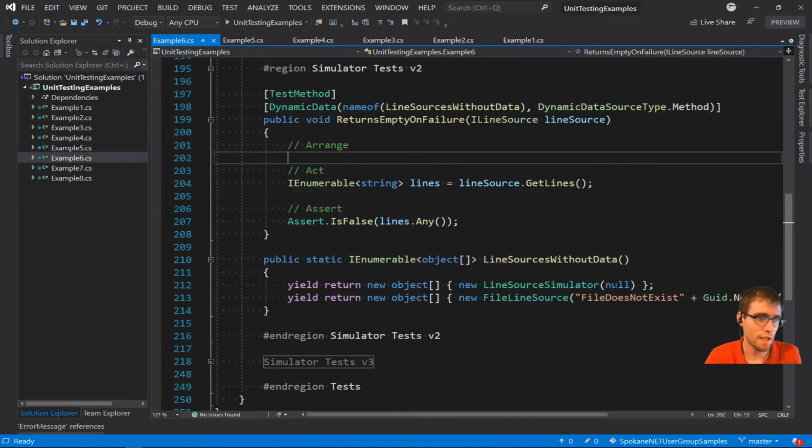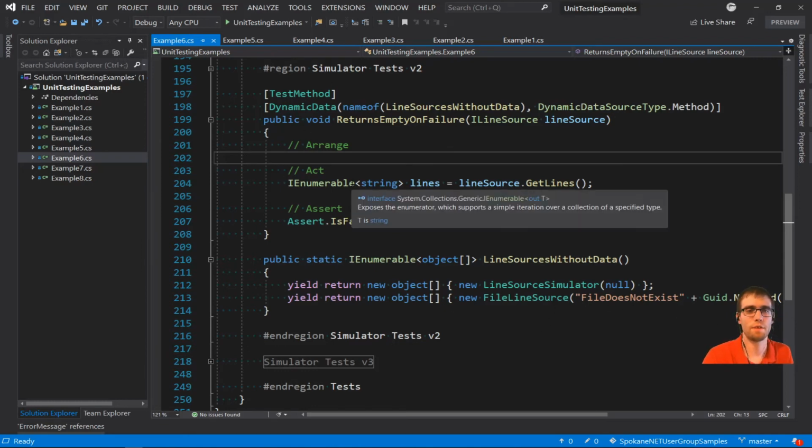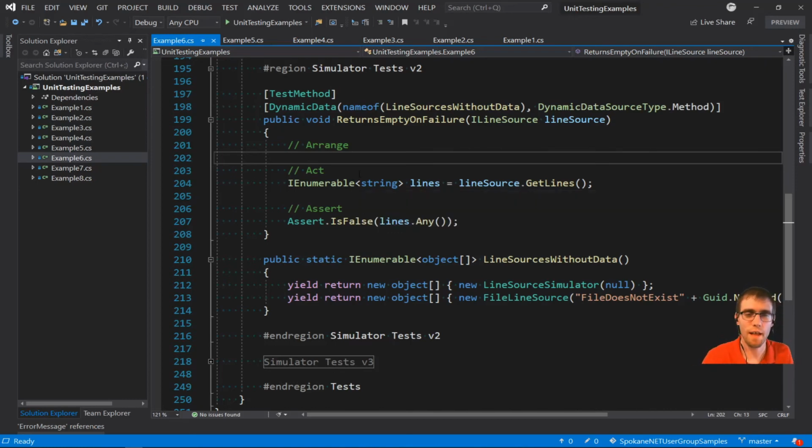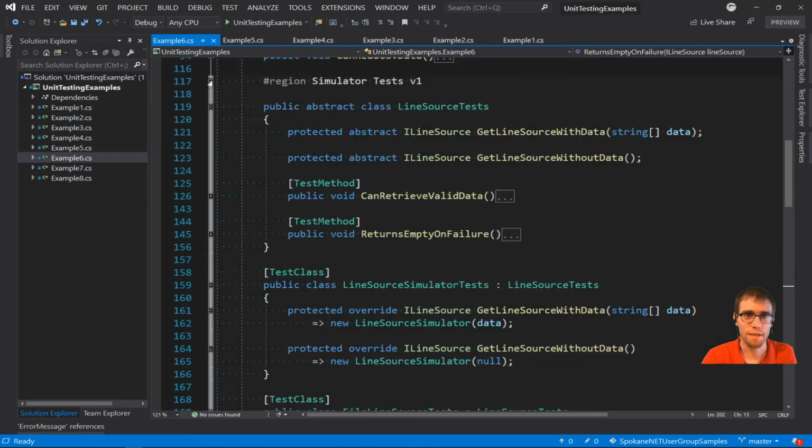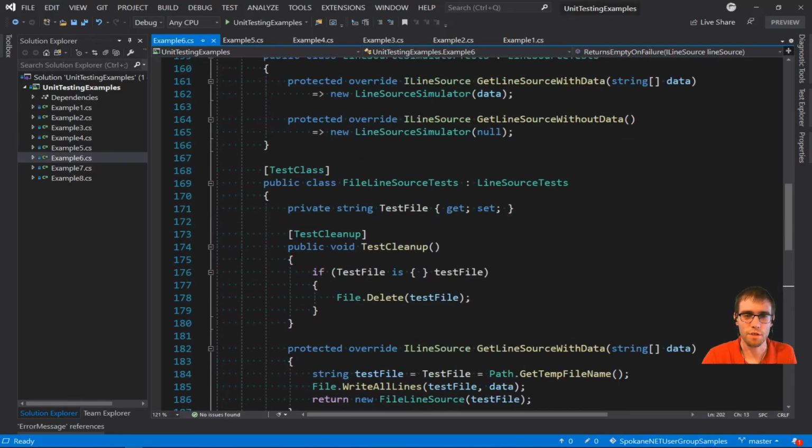So these line sources here are the line sources without data, obviously, so it's the file that doesn't exist case. But I can now, rather than doing the base class and derived class, go through and test it here as well. The drawback with doing it this way is if one of these implementations has additional API outside of the interface that I want to test, the abstract base class gives me a great place to go through and do that.